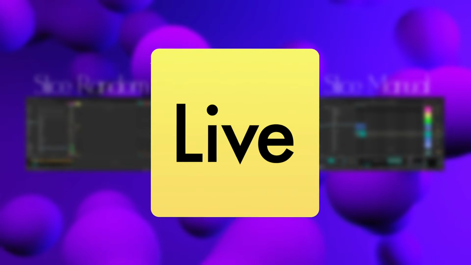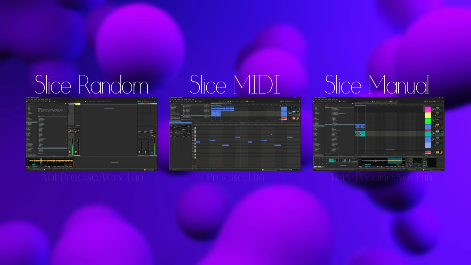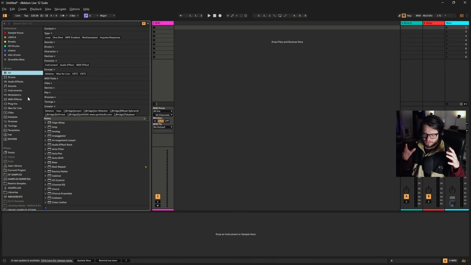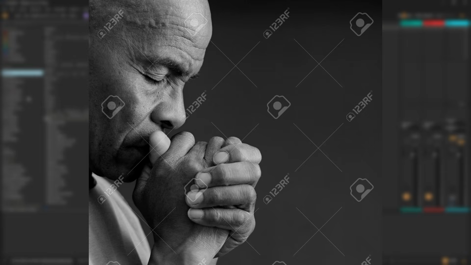Chopping samples. There are a lot of ways in which we can do that in Ableton. Today I'm gonna show you 3 with their pros and cons, so you can choose the one you like the most. Random slices. For this method, you don't need to have a specific idea, you don't need to know what song you want to sample, what part you want to use, you just drag a song and see what happens.